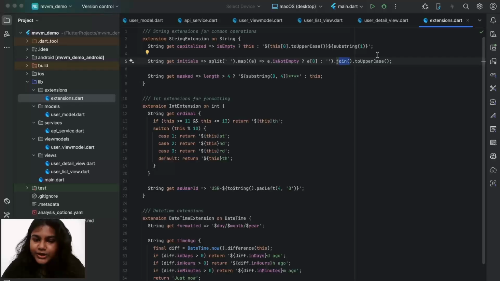Next, I call the join with no separator. This combines all the characters into a single string. So capital J and capital D becomes concatenated JD. Finally, I call to uppercase to ensure all initials are in uppercase. So if you have a name like John Doe, the initial getter returns the capital J and capital D. This is very useful for displaying avatar placeholders or just representation of names in shortened form.